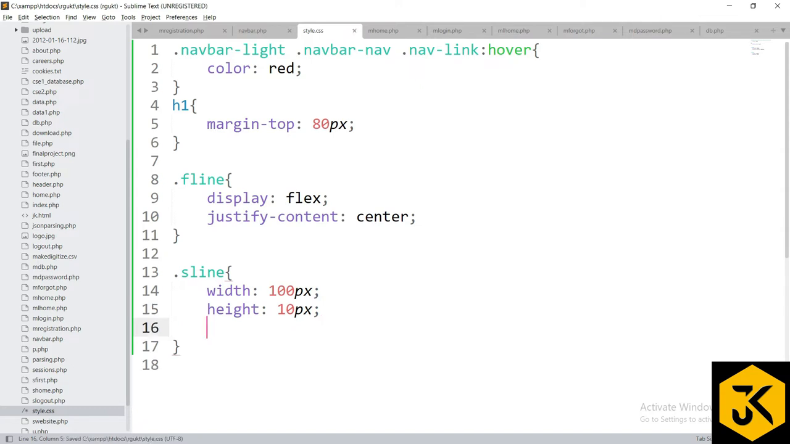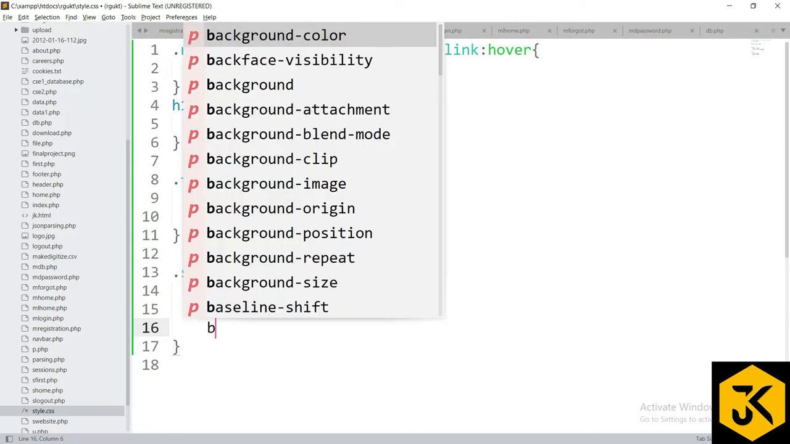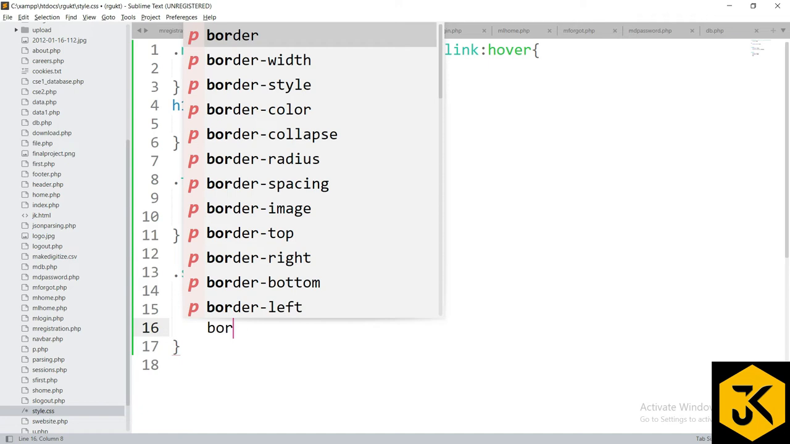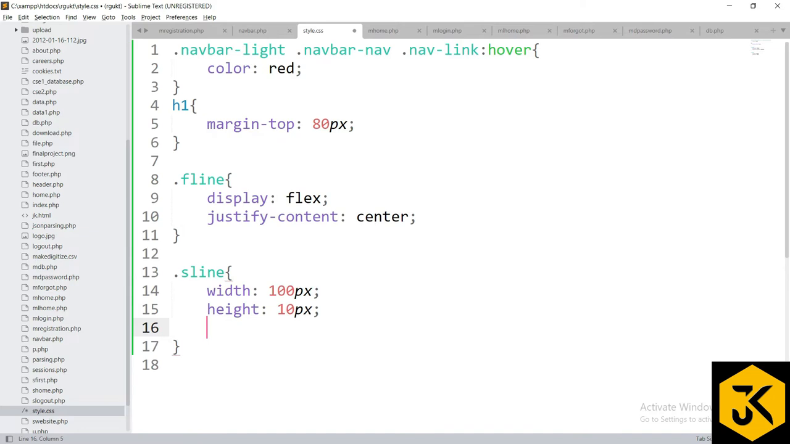10 pixel. Now, is it going to be visible to you? No, it won't be visible. Very good. What can we do? Can we use the border property? If I use the border property, what will happen? You should not use the border property. If you use the border property, there will be some gap in the middle.